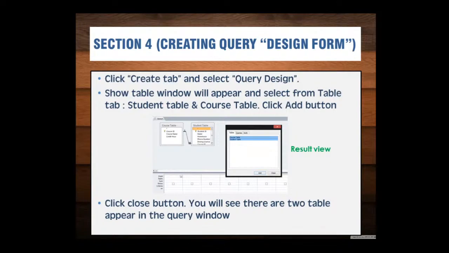And so you can see from the slide, click Create, select Query Design. You are familiar with query design. The Show Table window will appear.